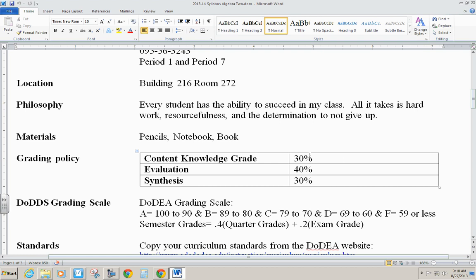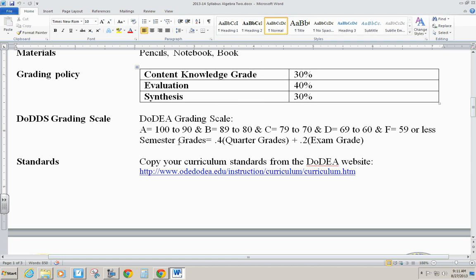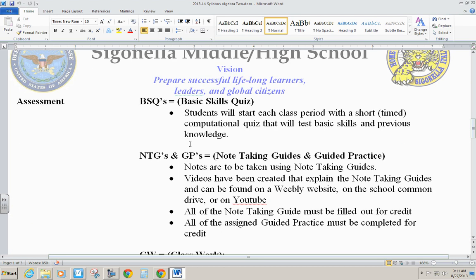The grading scale will be broken up into three categories: content knowledge, evaluation, and synthesis. You'll be able to see that when it comes time to look at grade speed. You'll be able to know what falls in each category. These standards are a more detailed description of what we'll be doing in class. And here are the assignments.